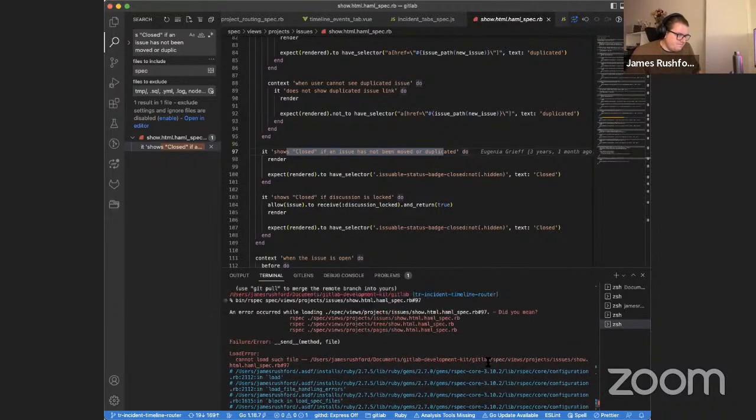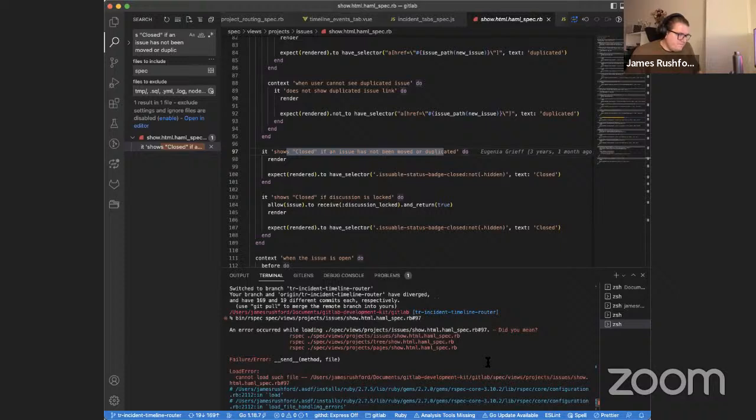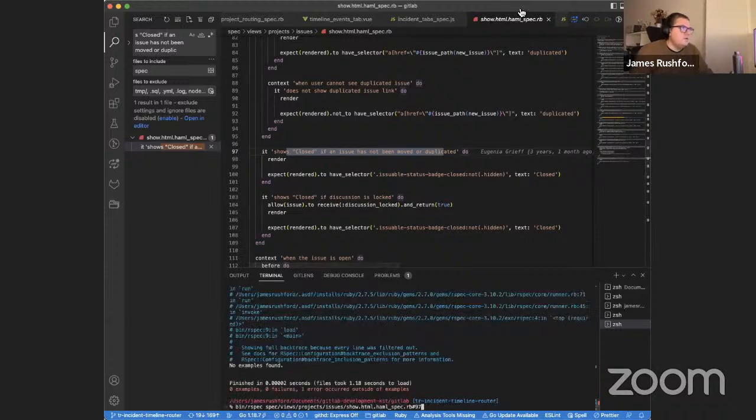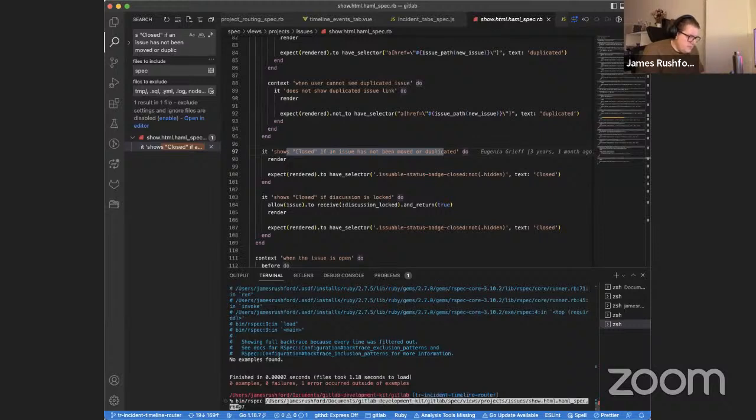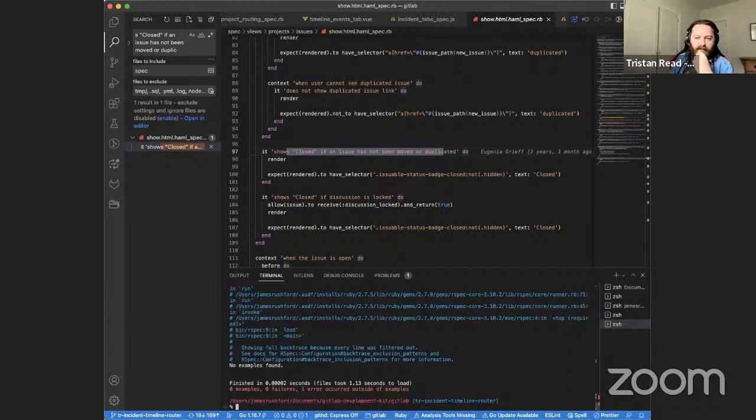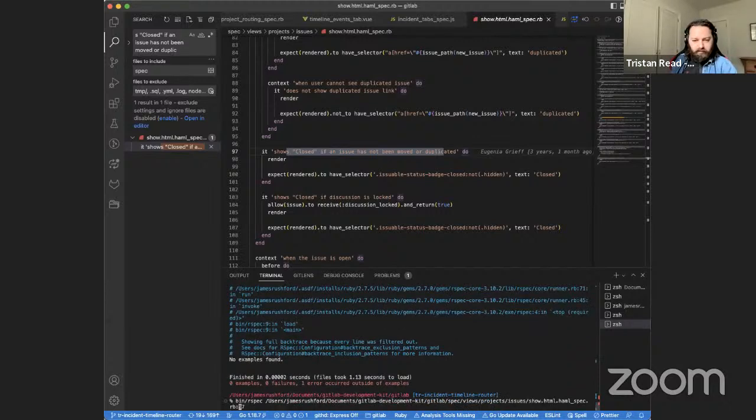What was that? What did I do wrong? It's not the full path, surely. Bin spec. I think you need a colon instead of a hash, maybe. Oh.